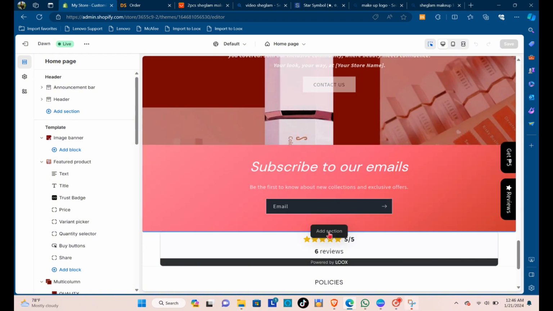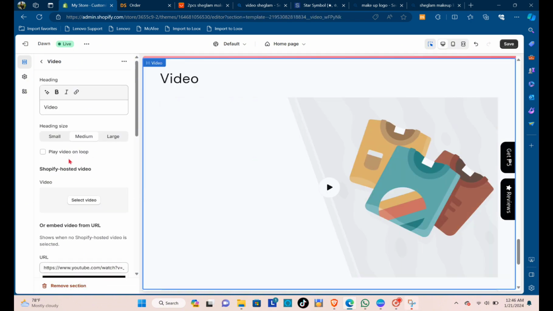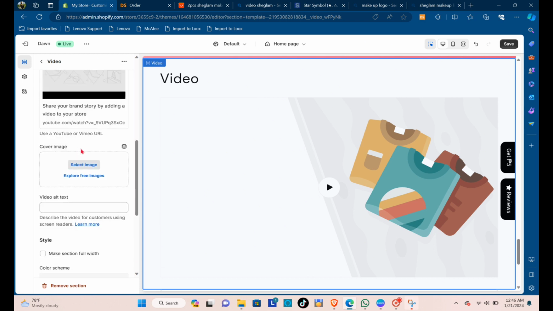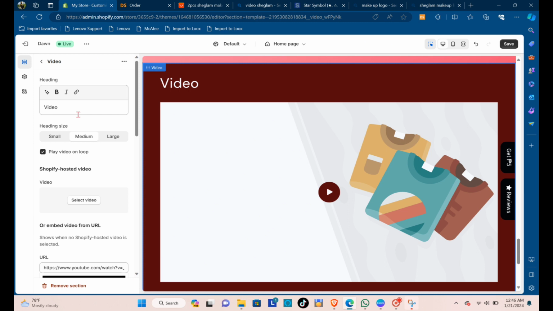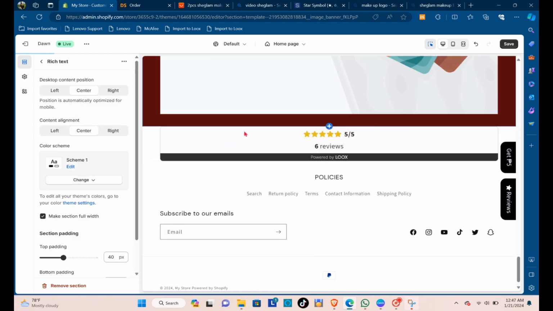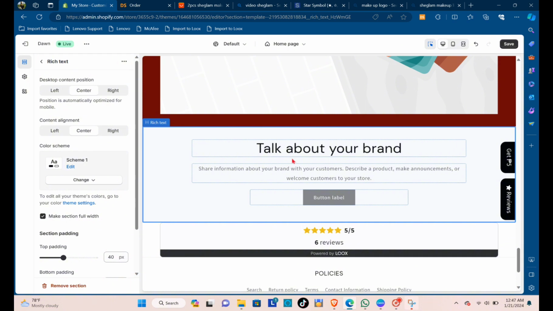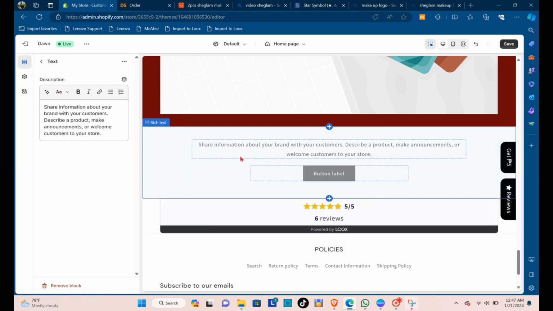And then here on Shopify, I'm going to add a video section and I'm going to remove the heading. Then set this to color scheme 2 and I'm going to select the play video on loop. Then I am going to add a rich text and I'm going to remove the text and apply the color scheme 2. Then you can retitle this section and apply the outline button style.